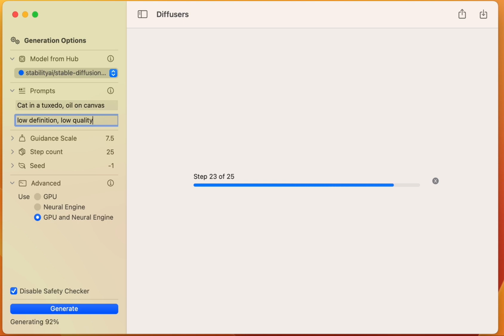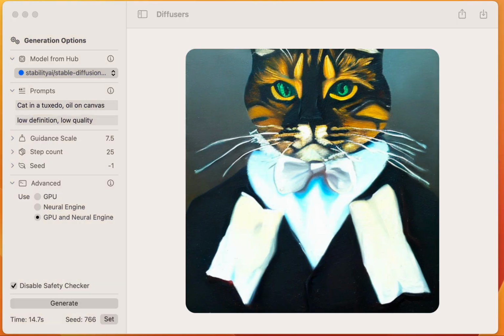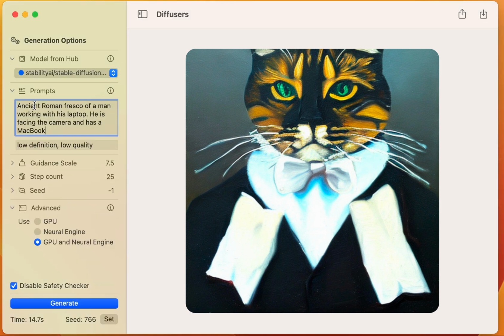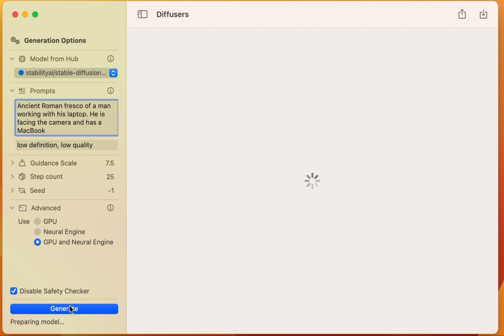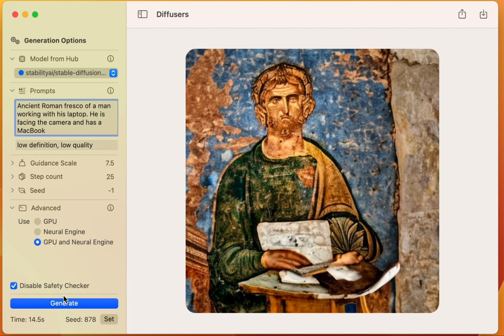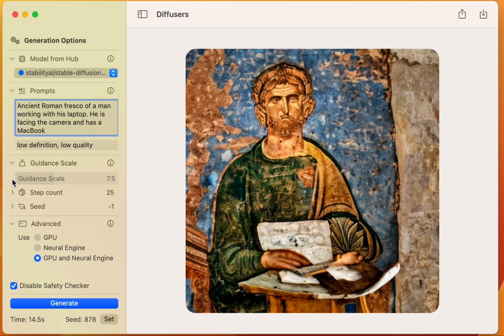Then click Generate. Here we go, a painting of a cat in tuxedo. It takes about 14 seconds to generate this image. Let's try another example, a longer sentence this time. Here we go, an ancient Roman fresco. There's a couple parameters you can play with, but the default works just fine.